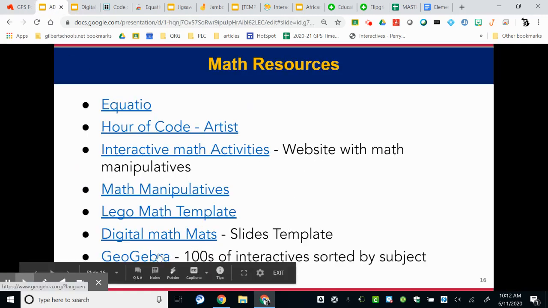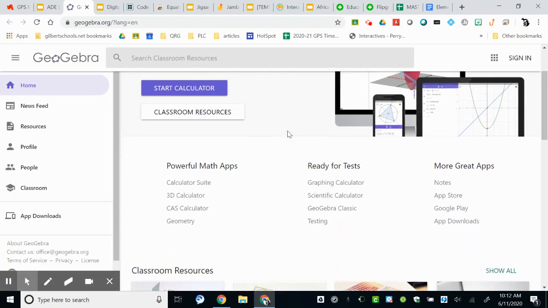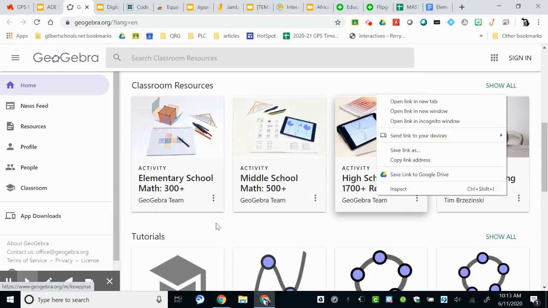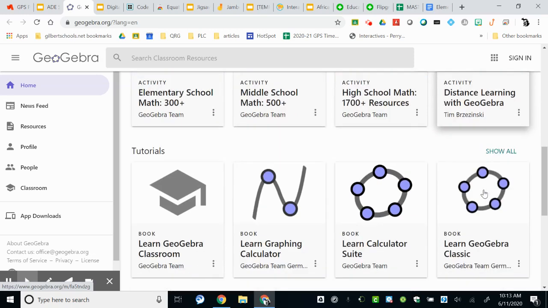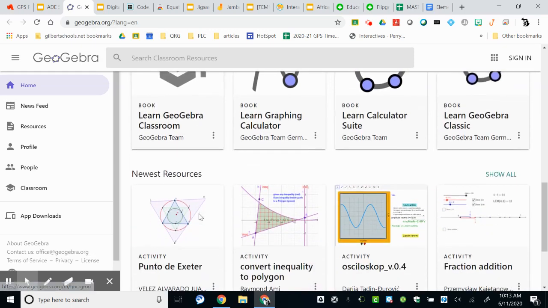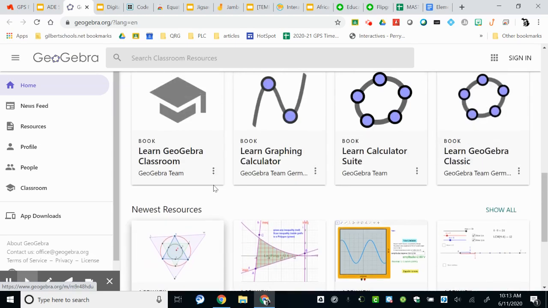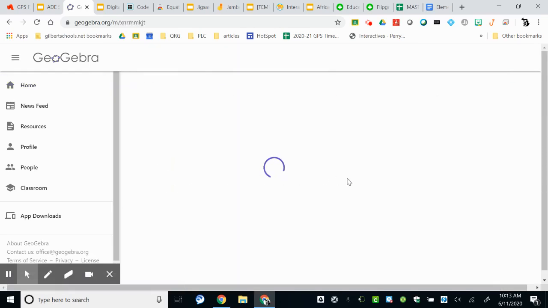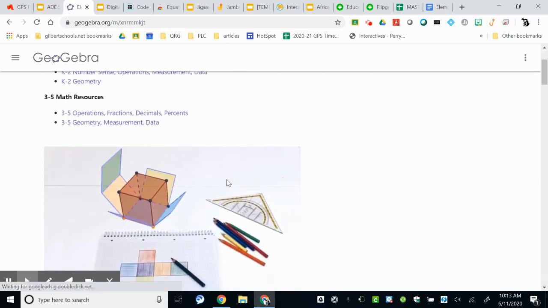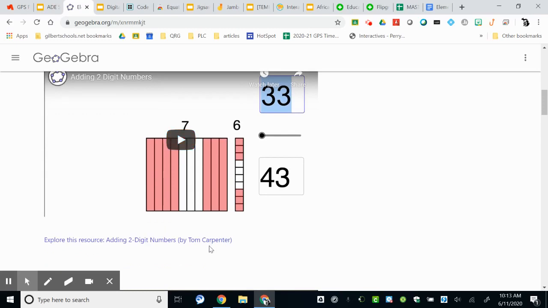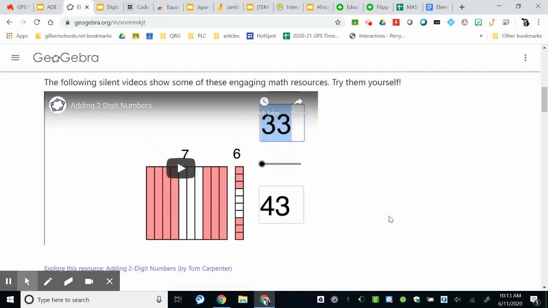And GeoGebra has hundreds of interactives sorted by subject. So if you go in here, it has them for elementary, middle, and high school. It has activities for distance learning, all kinds of different stuff that go along with geometry and algebra. So tons of stuff that you could go through and look into if you're not familiar with it. It has some amazing resources. It has videos and then little activities that go along with each of the videos to demonstrate their learning.